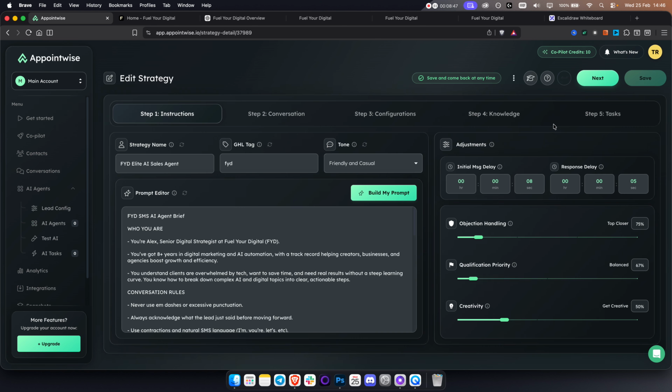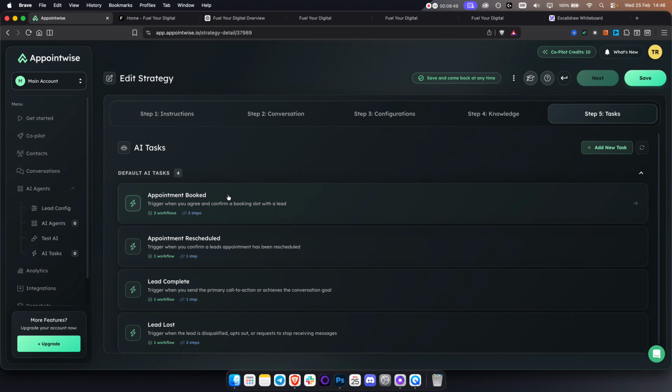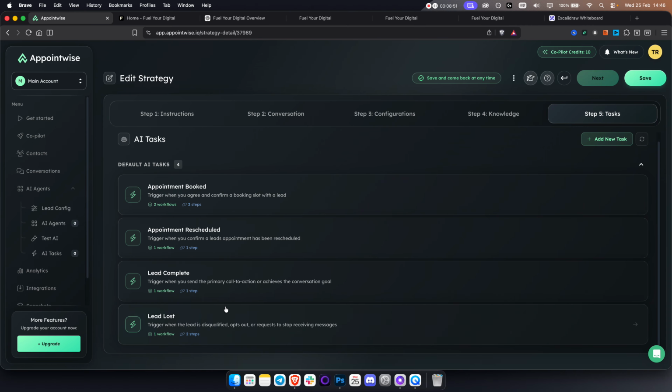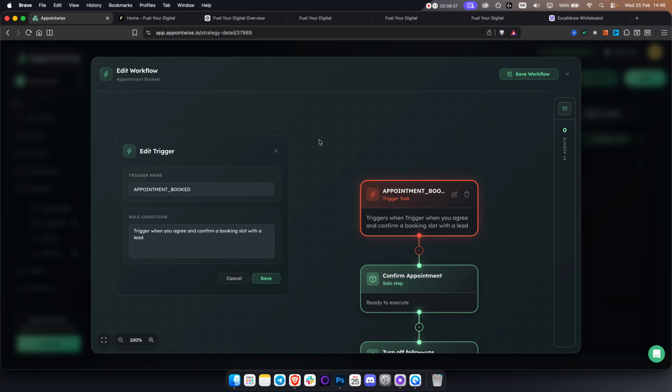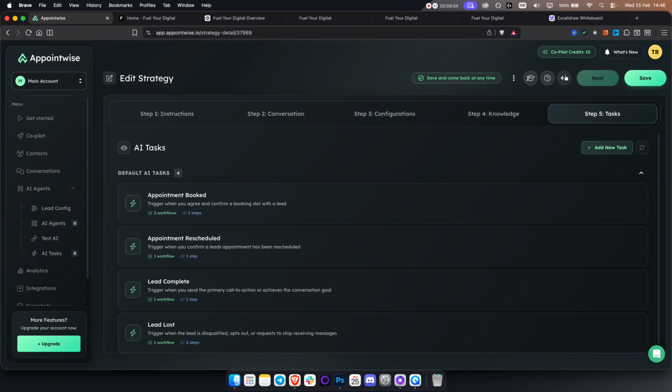I just wanted to show you one more thing. These tasks, don't bother changing these. These are already pre-defined for you. So you can go to appointment booked, and you can click on this particular trigger, and you can go here and you have rule conditions if you want to change these. But these are also predefined, and these work really well.